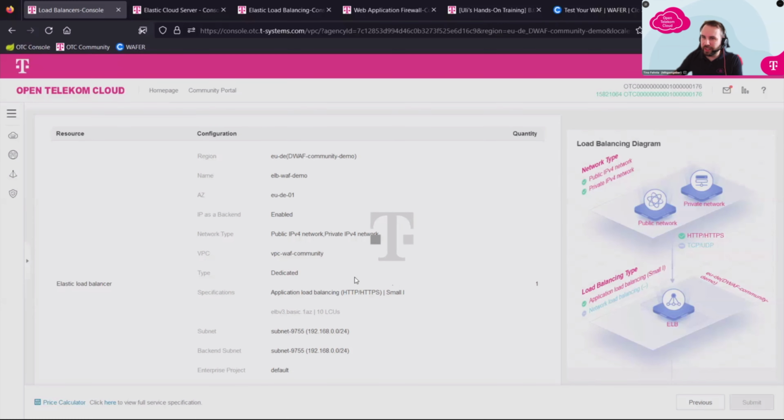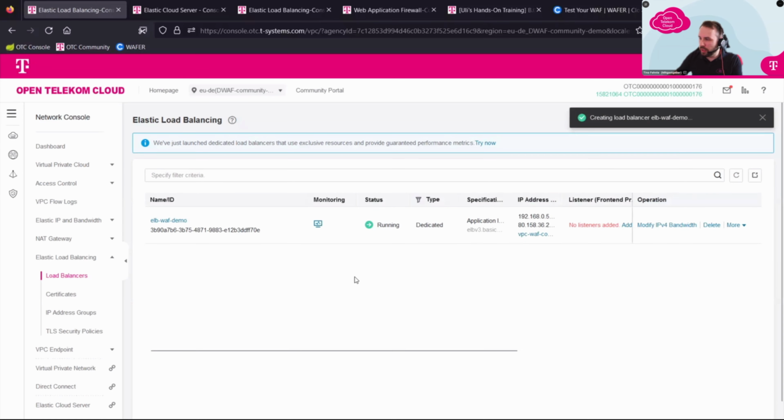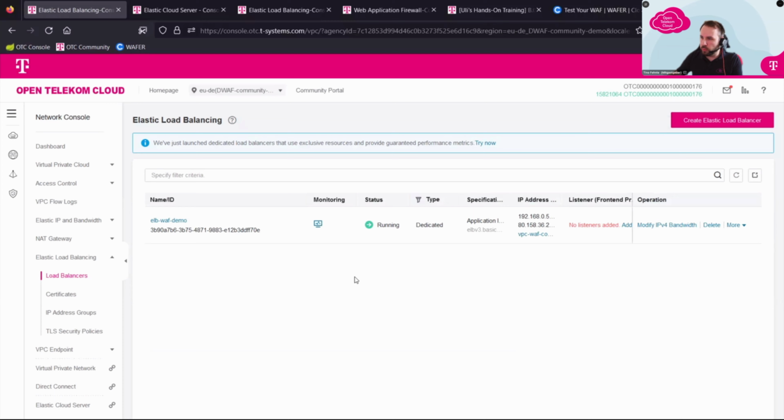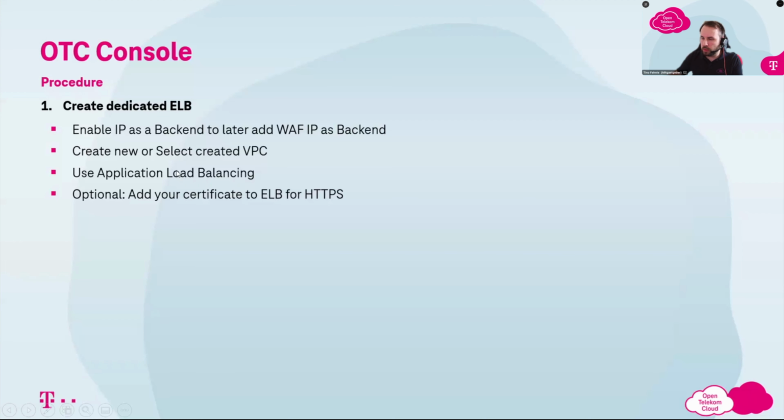Basically, that's a really easy step to create the ELB. In this example, we just use HTTP. If you would use HTTPS, you can also upload your certificates and configure the TLS security for your website. So that's basically step one.